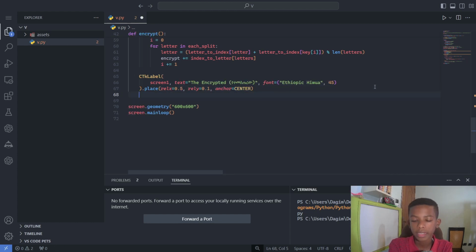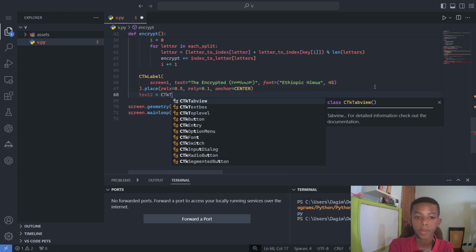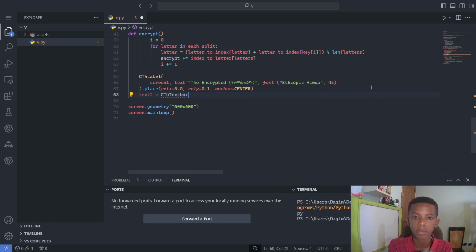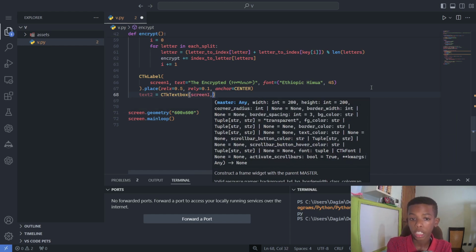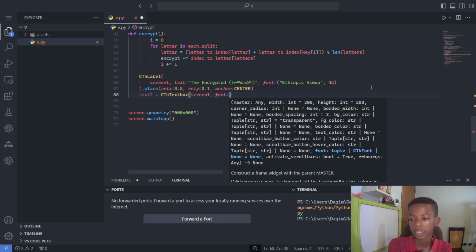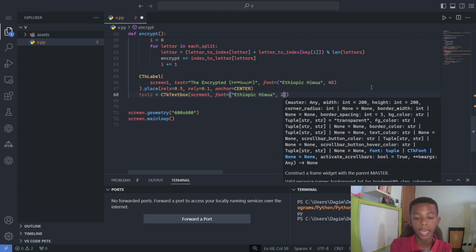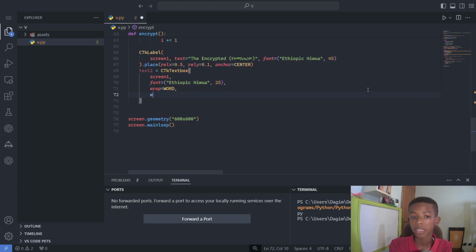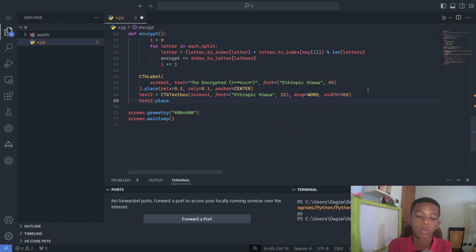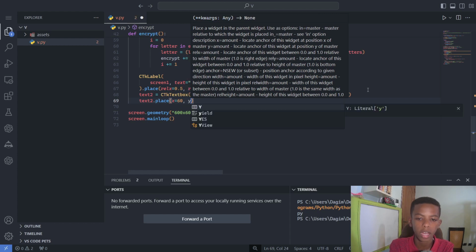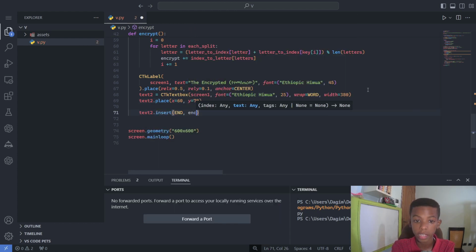Next, we're going to make a text tool. It's going to be a CTK text box with x and y scroll bars. This means that we can scroll through it. It's going to be on screen 1. The font, let's set it to Ethiopic Hewa because it's going to maybe output Amharic. And the size, let's set it to 25. Then the width, let's place it because it's a variable. We're going to call it again, then place it. And now we're just going to use x 60, then y 70. Then we're going to insert the encrypted. This is the text that's going to be in it.